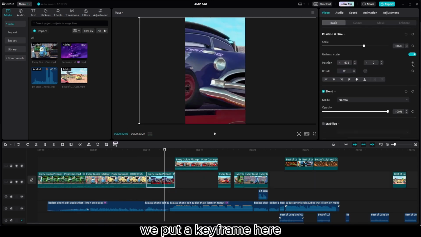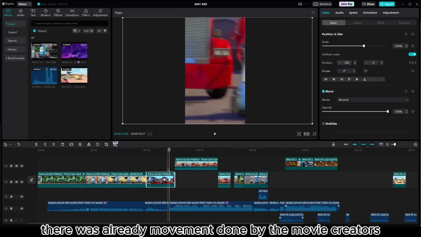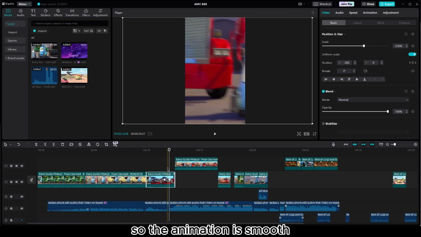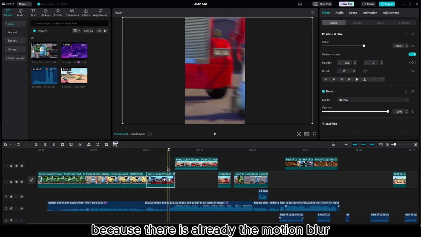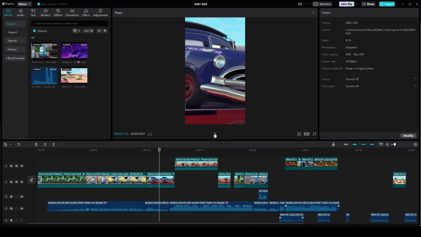This is perfect. We put a keyframe here once we scale this clip. As you can see, the clip here is centered and now we center it here as well. In this section, there was already movement done by the movie creators. So the animation is smooth because there is already the motion blur that Pixar applied in the original movie. It's time.